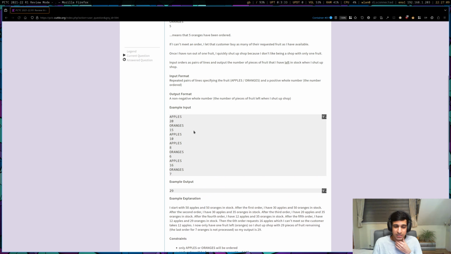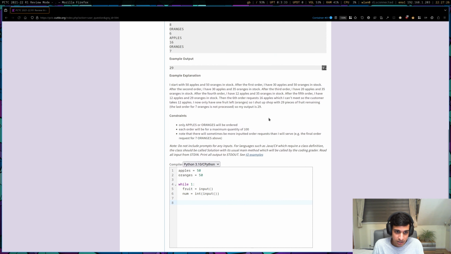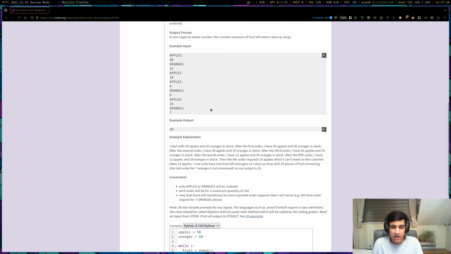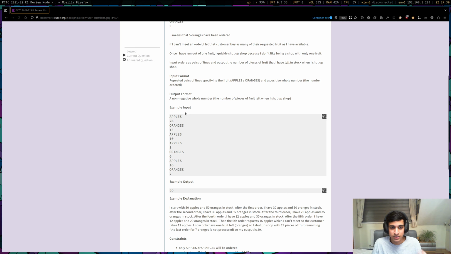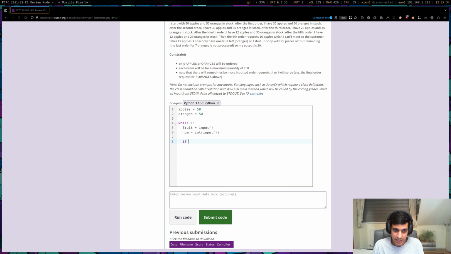And each order comes in a pair. The first line of that pair is the fruit. The second line is always going to be the number of that fruit that you want. So each order we can input like this, fruit, and then num is going to be the integer. And now this is where we branch off into two cases. The fruit can either be an apple or it can be an orange. So let's say if the fruit is an apple, we'll cover this case first.